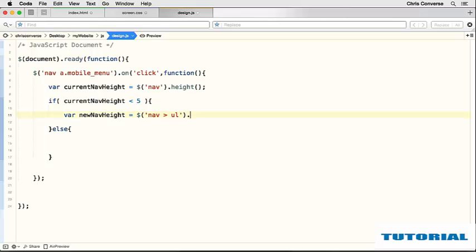Then outside of the parentheses, dot height, add in our parentheses, then a space. Then we're going to add an extra 15 pixels just so that the menu opens up and gives us a little bit of padding between the menu area and the last navigation link. So we'll add 15 extra pixels. So space plus space 15, then a semicolon. So if the unordered list inside the nav element happens to be 200 pixels, the new nav height variable will be 215 pixels.